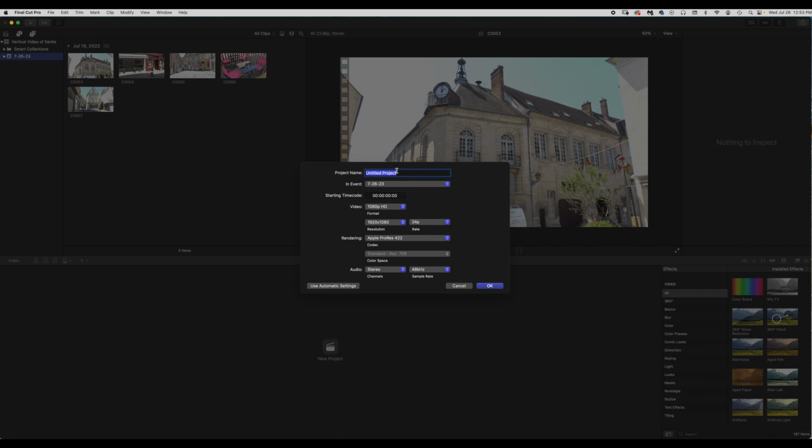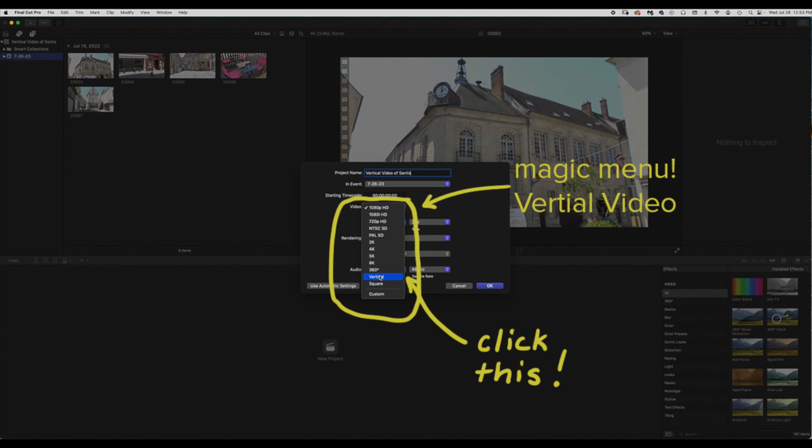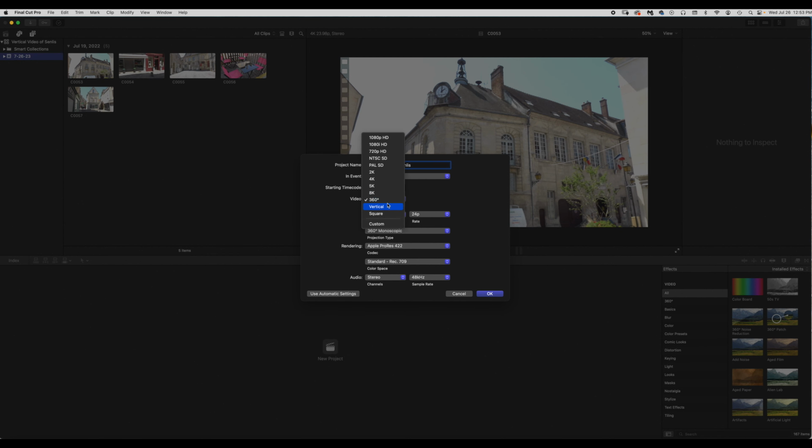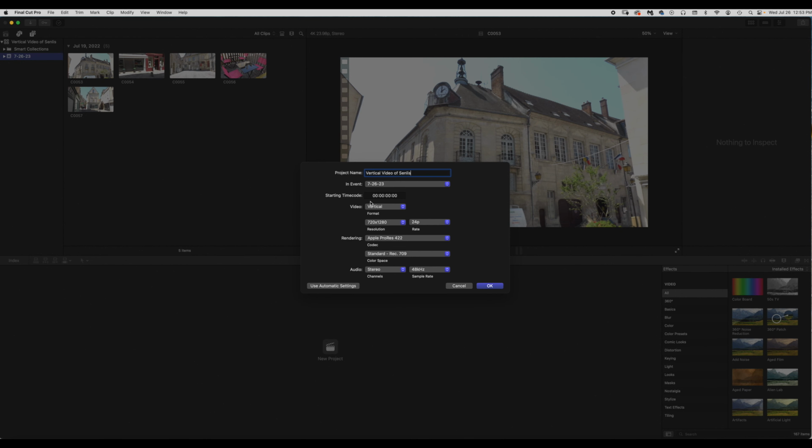Next we need to create a new project. I'm going to title it Vertical Video of Sanli, and it's going to be saved in the event that we already have here. And then this is the drop down menu where you can find the vertical video format. This is the key right here. Oops, it switched to 360. Vertical video. That is how you make a vertical video in Final Cut Pro.